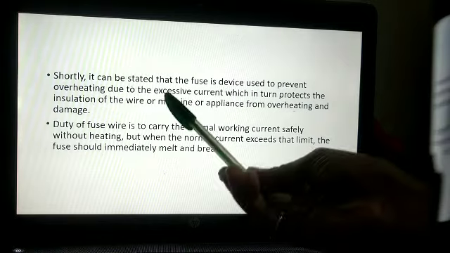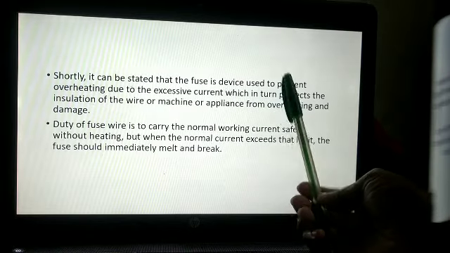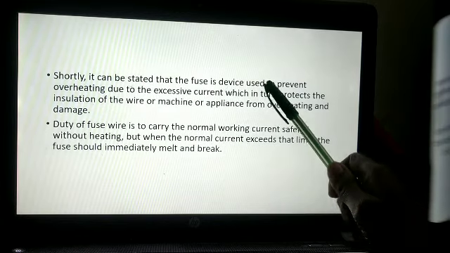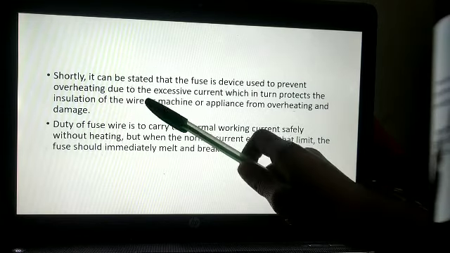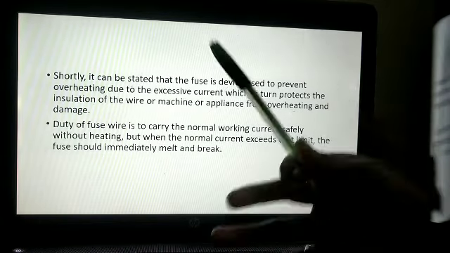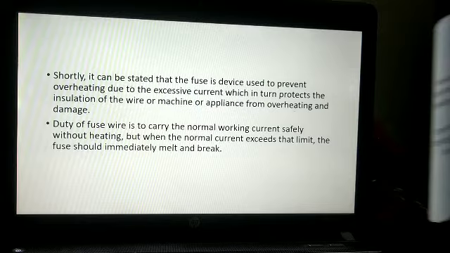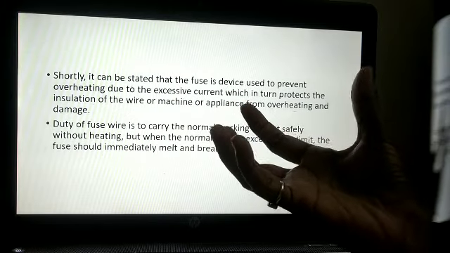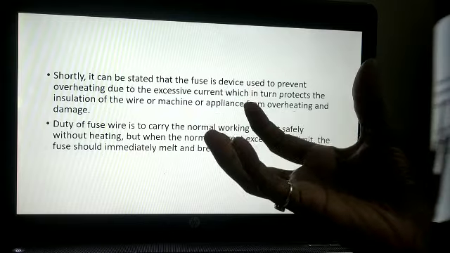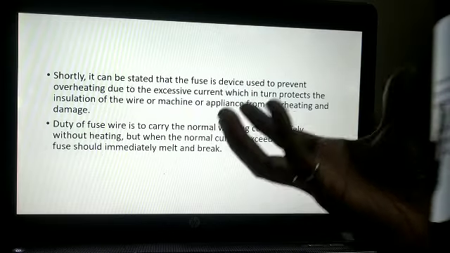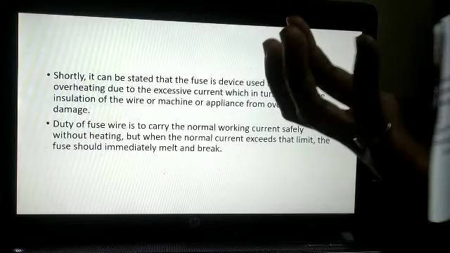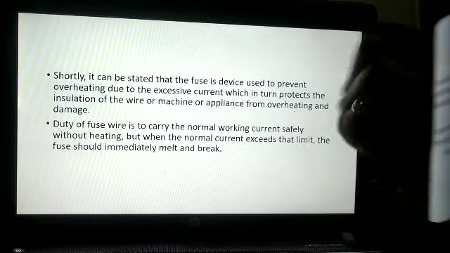Shortly, it can be stated that a fuse is a device used to prevent overheating due to excessive current, which in turn protects the insulation of a wire or machine or appliance from overheating and damage, right? It is clear. So what happens whenever current flows through an object? It gets heated up, right? It gets heated. So the more the current, if overcurrent flows, overheating will happen, right?